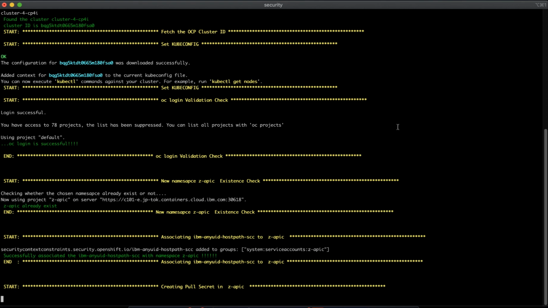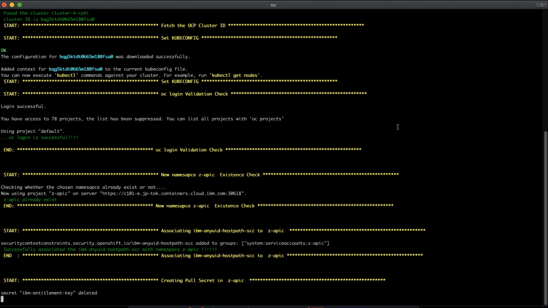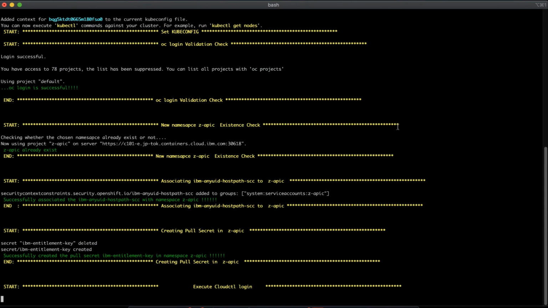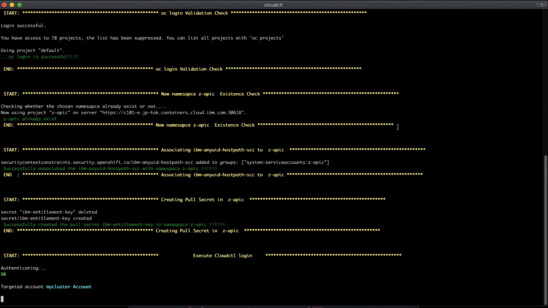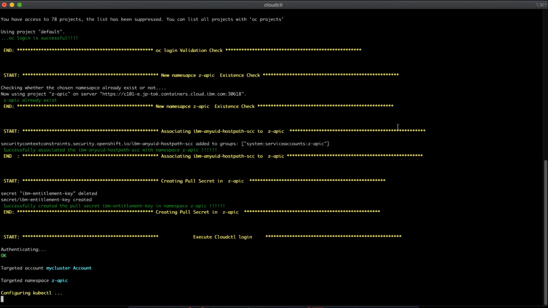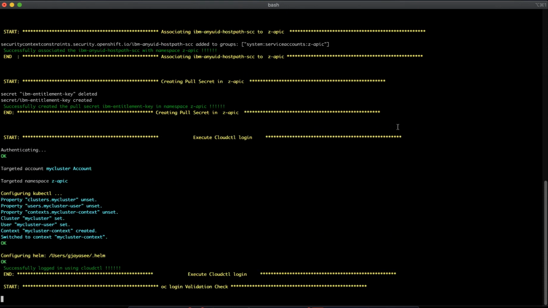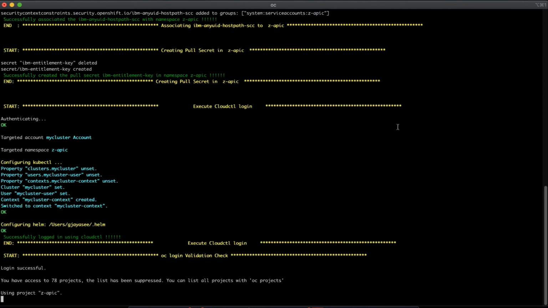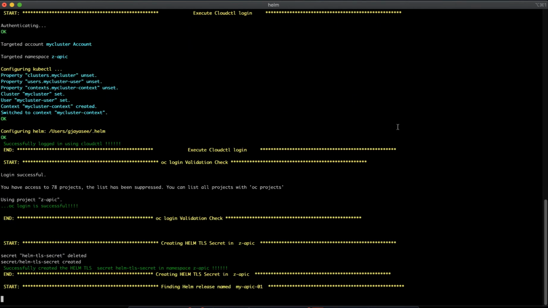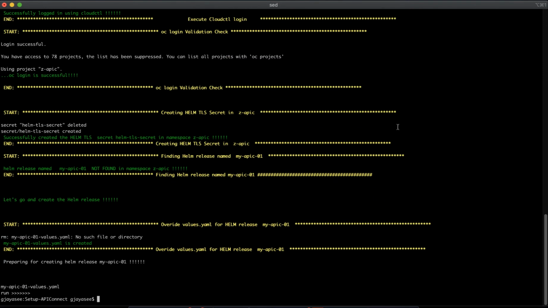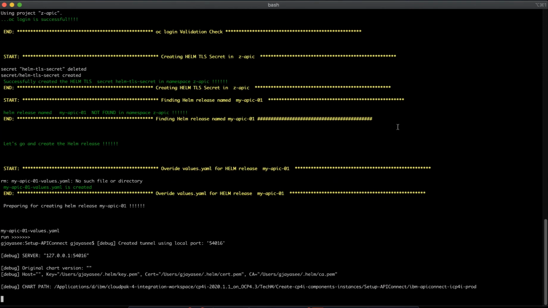It does a lot of things. It ensures that it logs in to the IBM Cloud, and then it logs into your OpenShift cluster, and it checks whether the namespace that you have provided is there or not. If it is there, it makes use of it, and if it is not there, it creates it. Then it sets the security context constraints, and then it creates the required secrets, like TLS secrets or image pull secrets. So it does a lot of things.